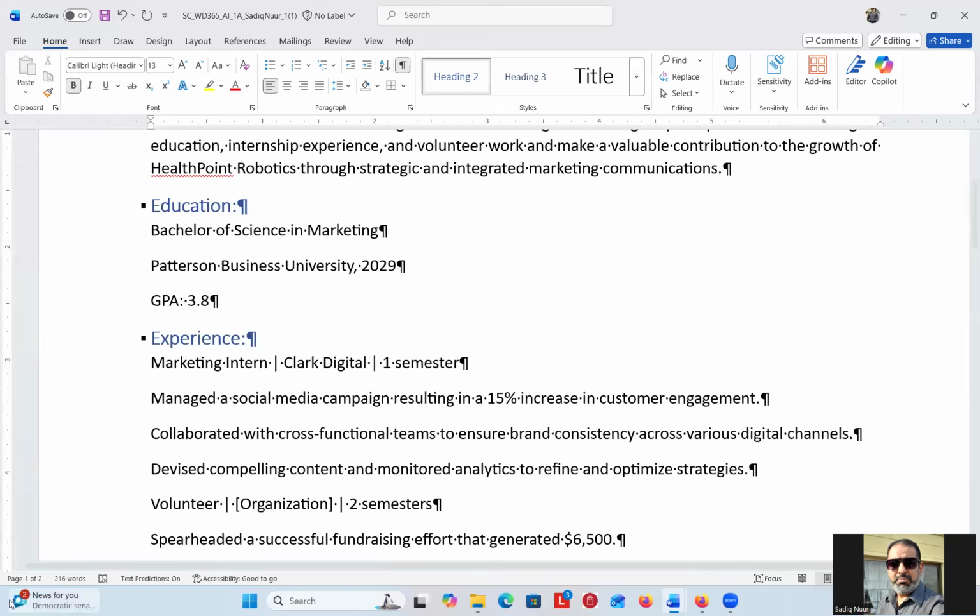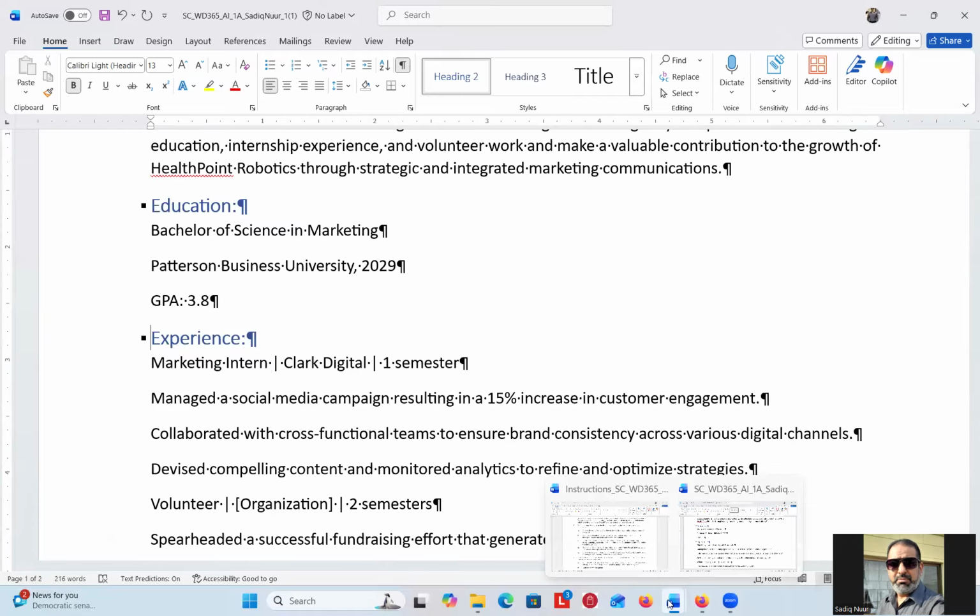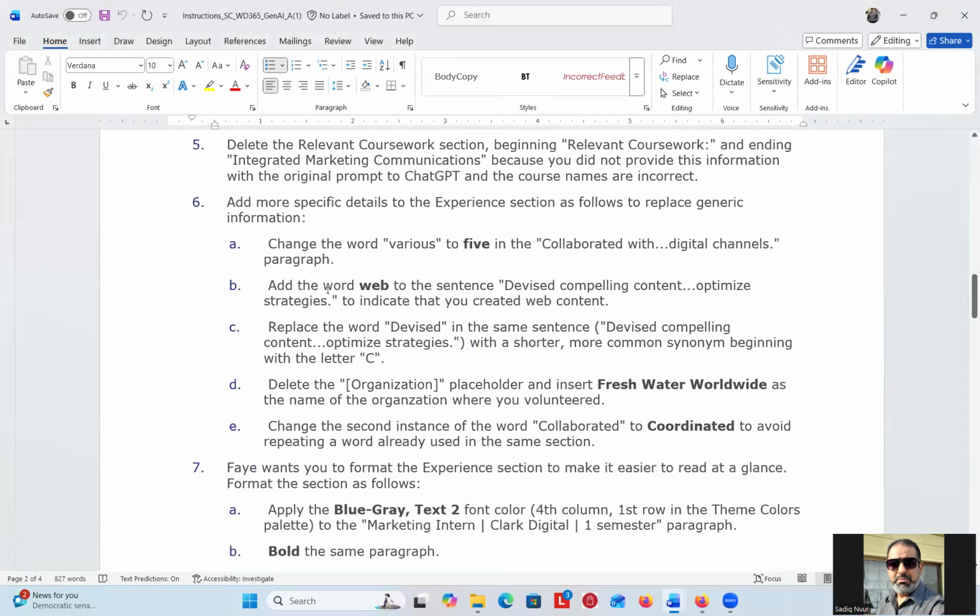Perfect. Now you see how many pages. We started with one of four, now one of two. We are coming down to only one. We want to make it only one. All right. So the next thing we need, add step number 6. Add more specific detail to the experience section as follows to replace the generic information.